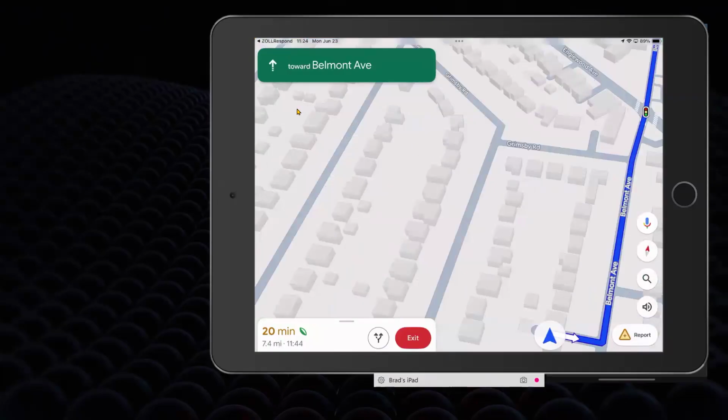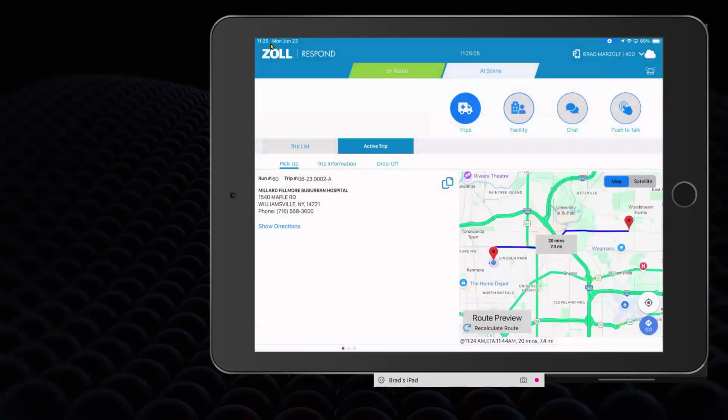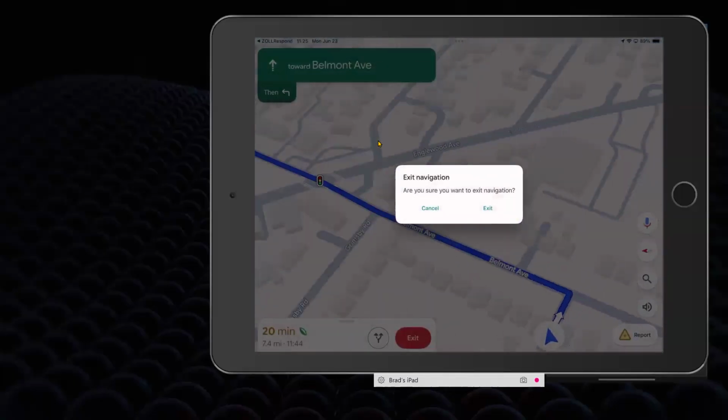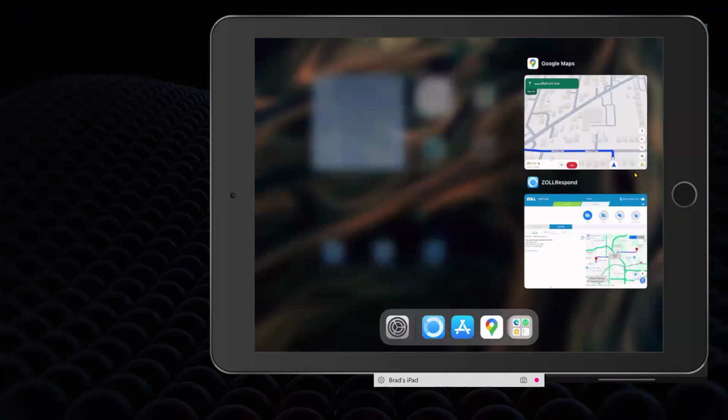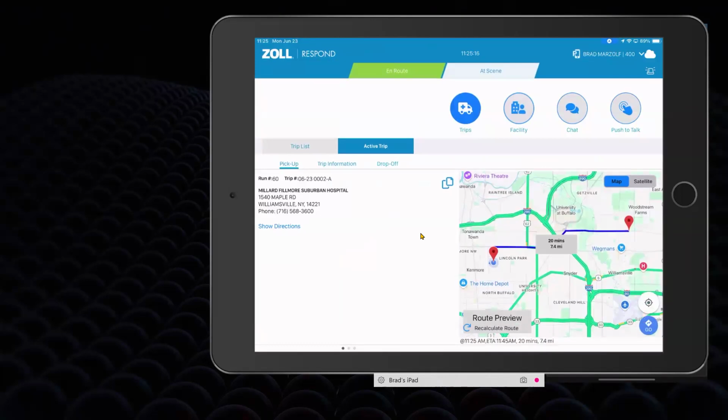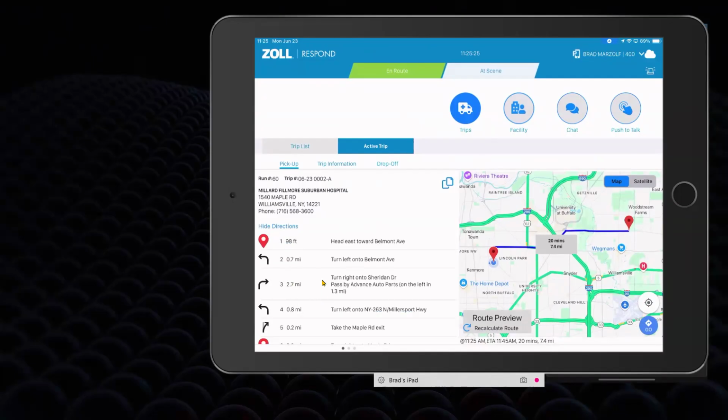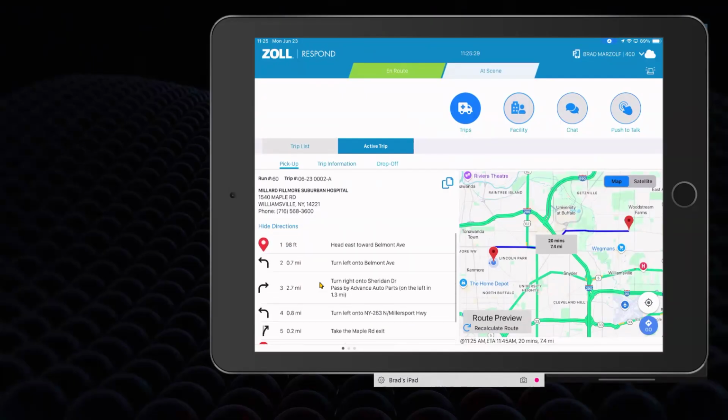I can get back to Respond by either clicking in the very upper left corner, where you'll see Zoll Respond, and clicking back into it, or I can do a swipe where I pull up both applications and then just tap on Zoll Respond. Also in here, I have the Show Directions button. So if you're used to those turn-by-turn directions that you would see in Navigator and you still like those, you still have the ability to see those on here.